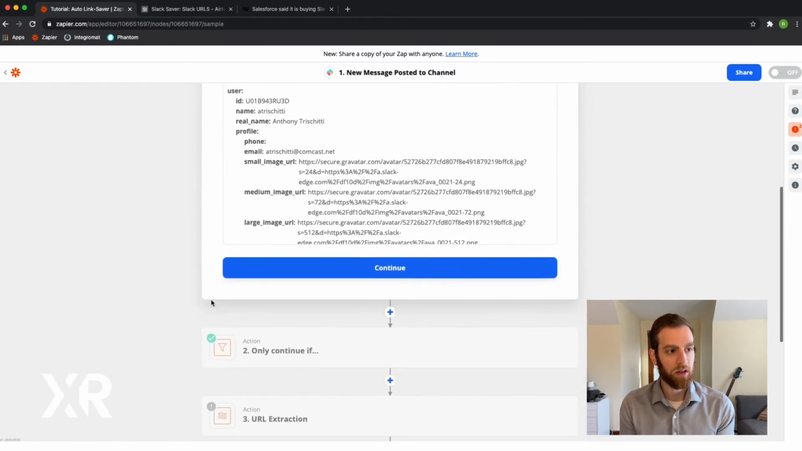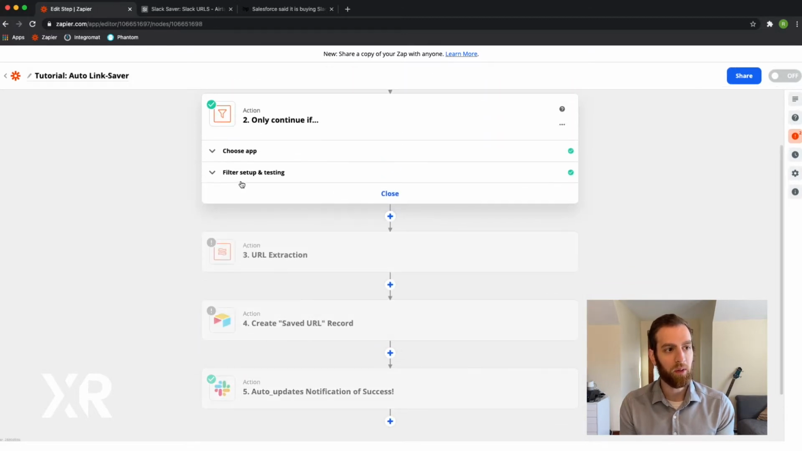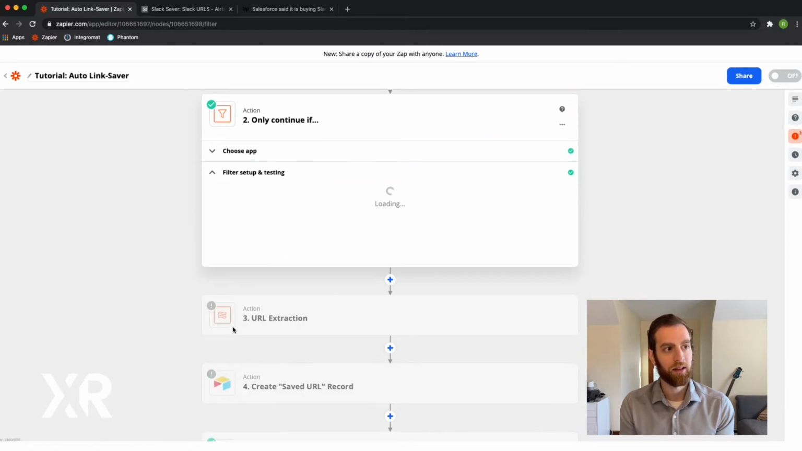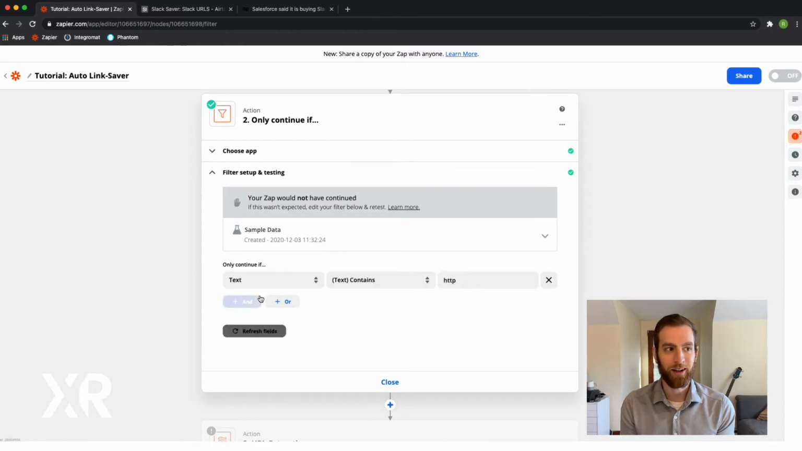And if we go down to the filter again, and we test this, it doesn't work. So this is an example of someone just saying a normal text-based message that doesn't include a URL. This filter would stop it.